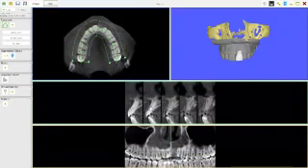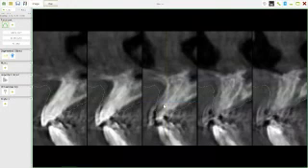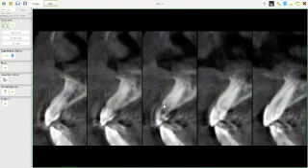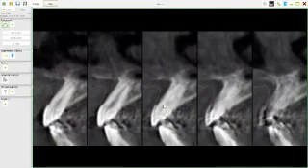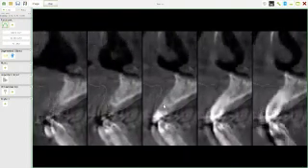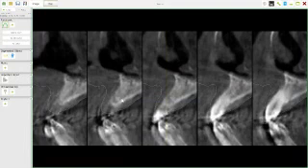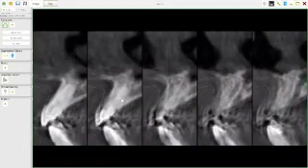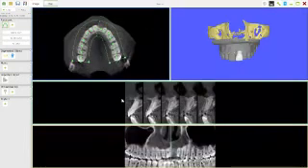If I go to this center window and again hit the space bar, I can scroll through this and see different transverse sections of this case. I hit the space bar again, and I'm out of it.